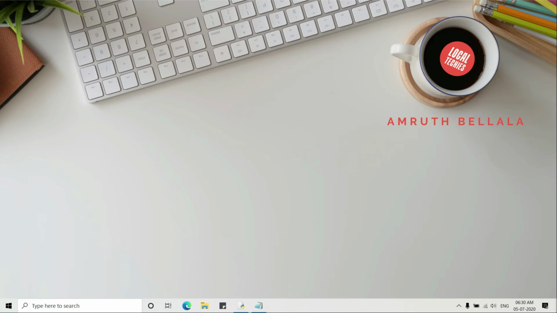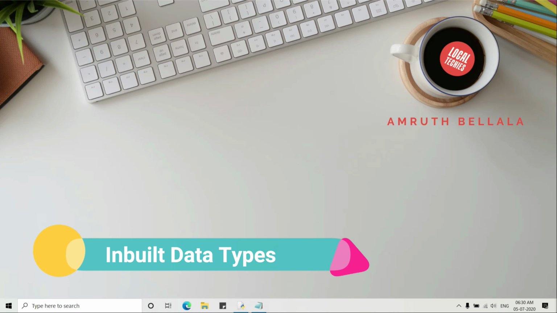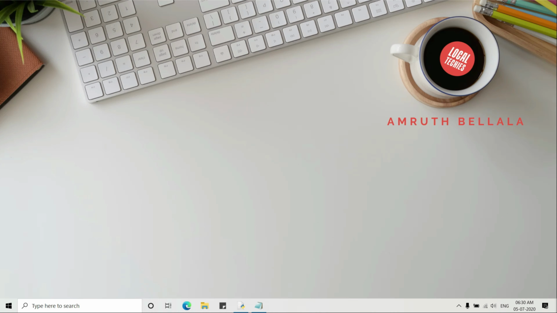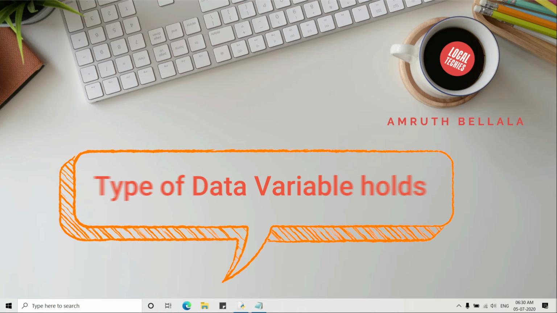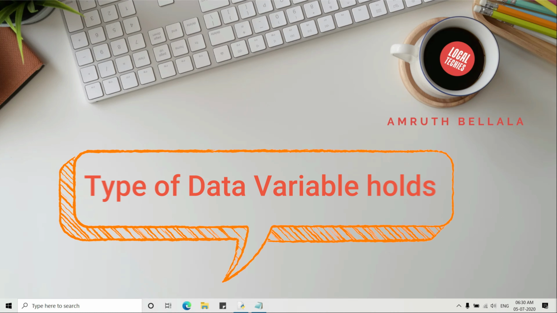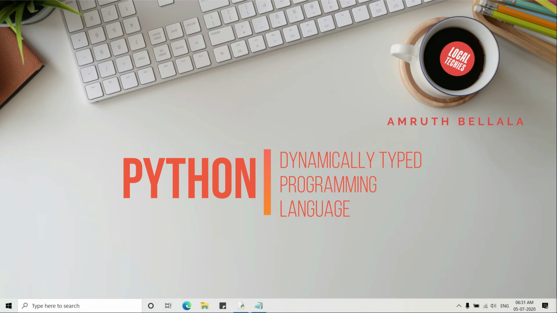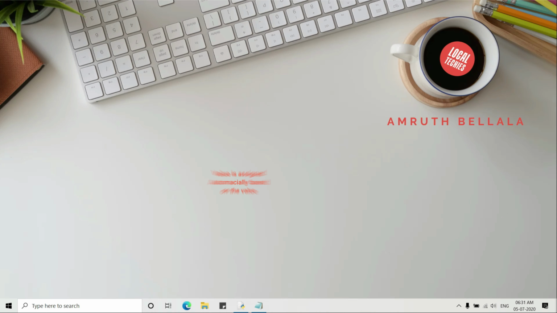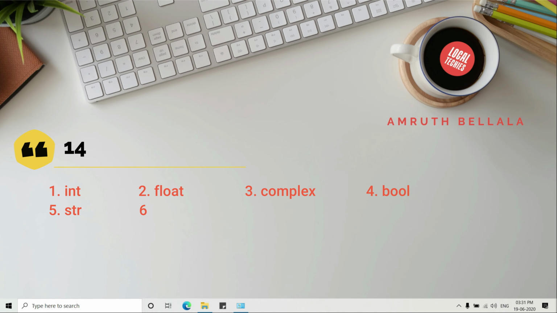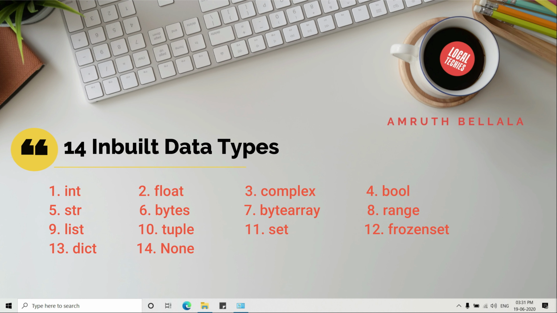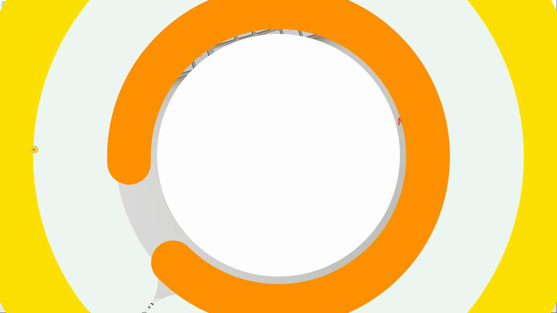And now let's see what are the various inbuilt data types present in Python. First, what is a data type? A data type represents the type of data present inside a variable. Since Python is a dynamically typed programming language, we are not required to specify the type explicitly. Based on the value provided, the type will be assigned automatically. The 14 inbuilt data types are int, float, complex, bool, str, bytes, bytearray, range, list, tuple, set, frozenset, dict and None. And we will be looking into each and every data type in detail.